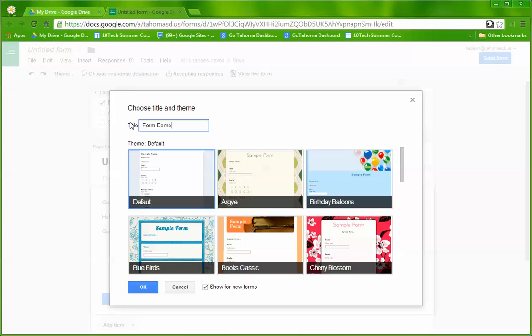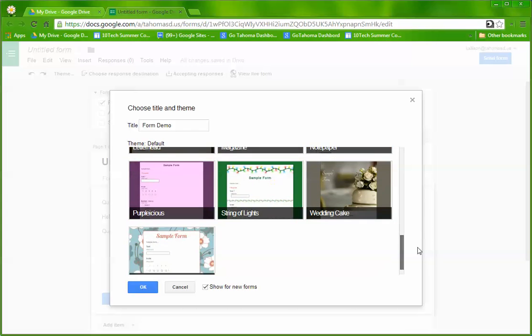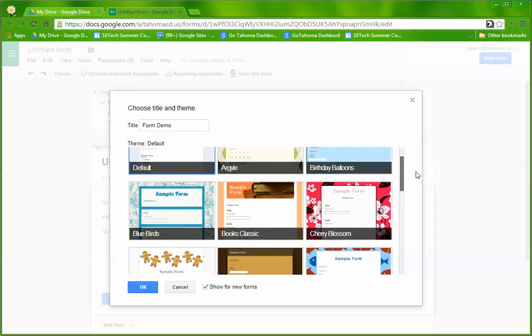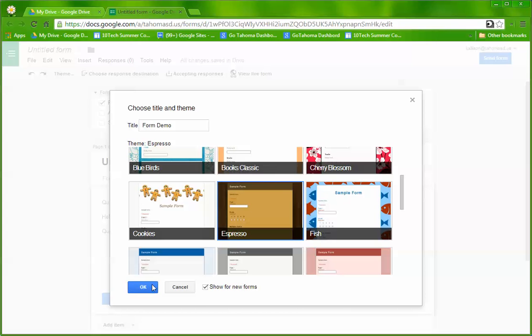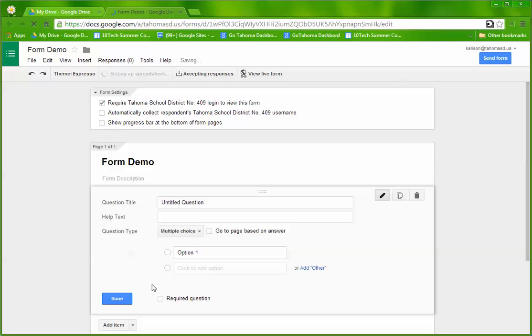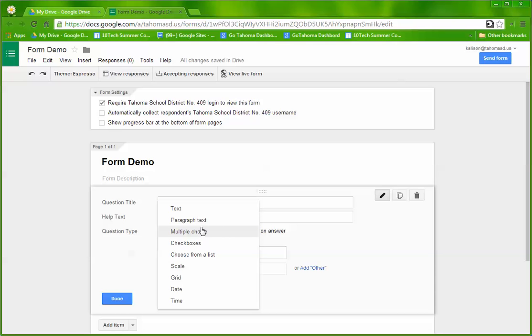And then you can select from among these themes. I'm just going to go ahead and select this theme for us for now. And now what it's given me is a place to start typing up the questions to my form. So they give me one default question, it's untitled, and it's a multiple choice question. I can change the type of question very easily by clicking on that little drop down menu, and you can see that I can select from any of these types of questions.